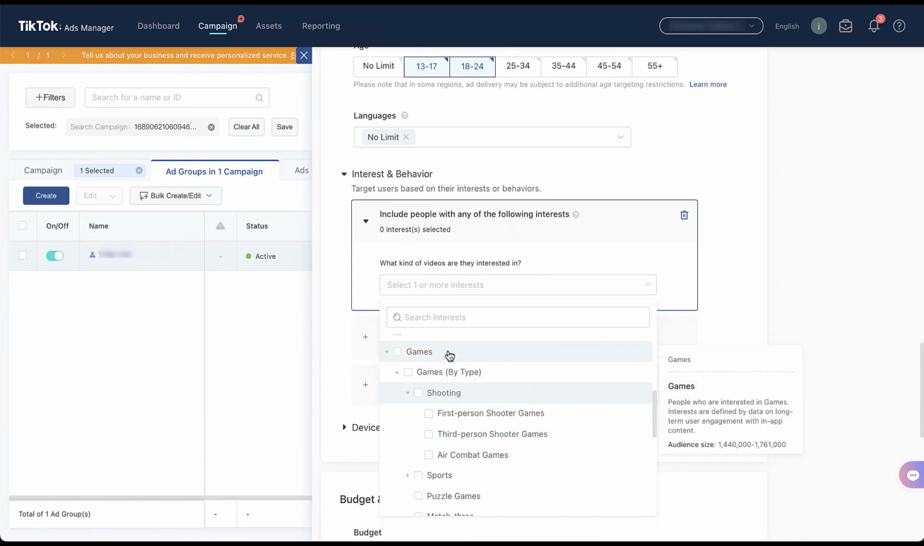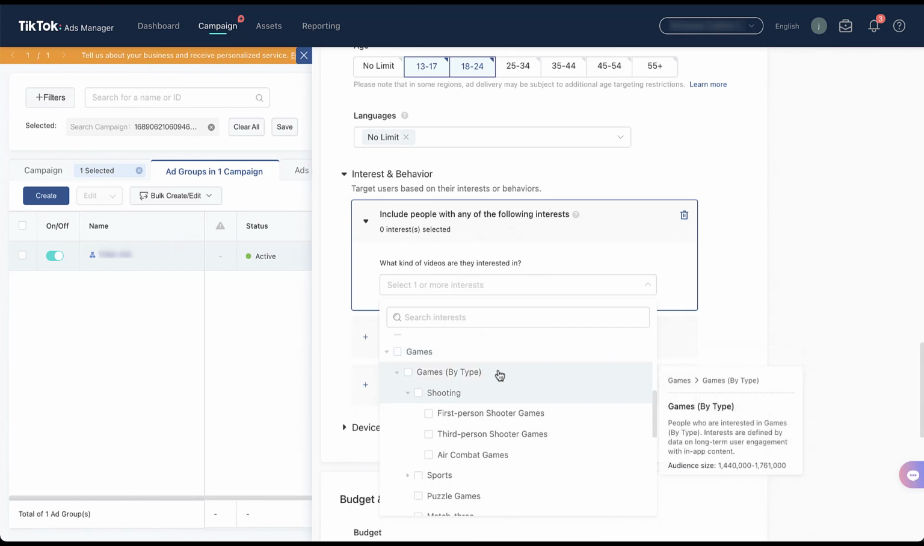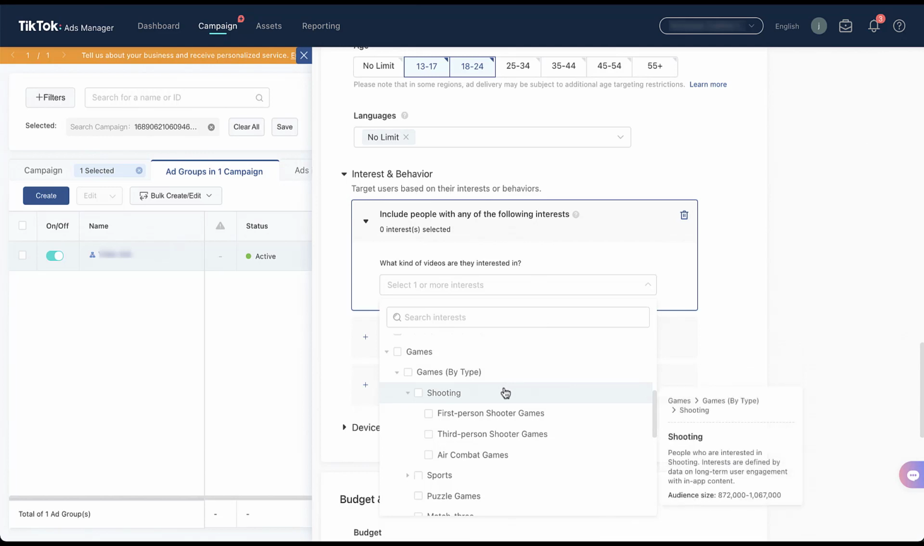It's going to be tier one is the first layer. And then if there is a drop down, you'll have a tier two. And again, if there's a drop down, you have a tier three. If there's another drop down, you'll have tier four, but it will not go below that.